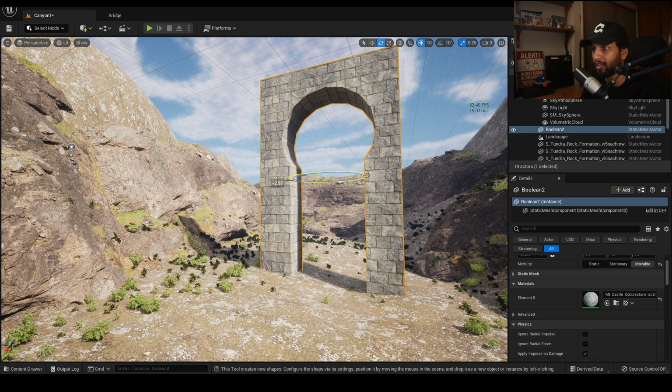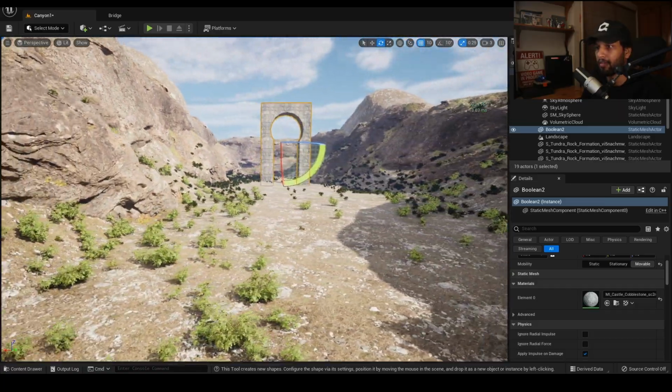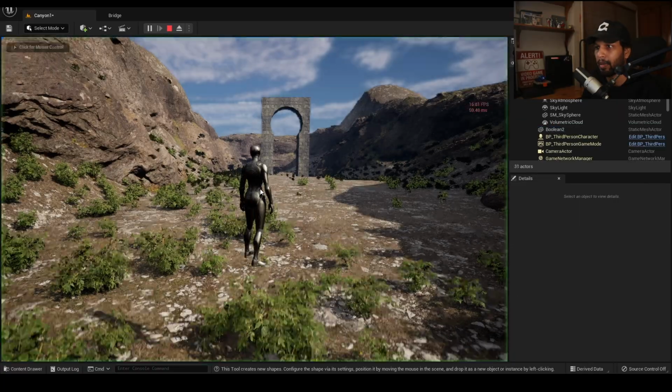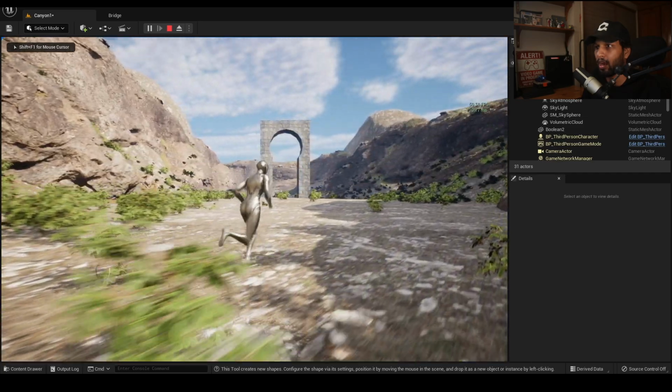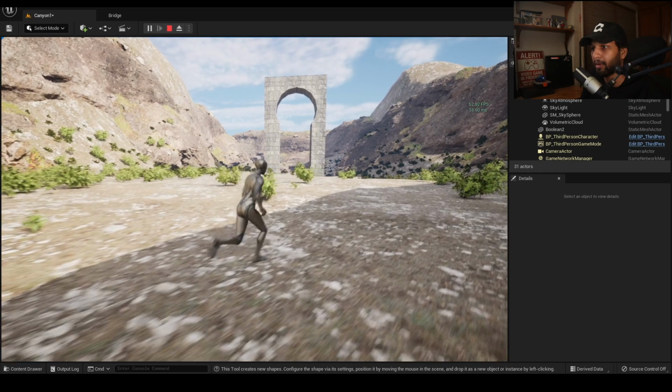Maybe rotate it a little bit more facing the player, and you can see now if I hit the play button, we have this large mega structure over here that may indicate that something interesting is about to happen in our game.